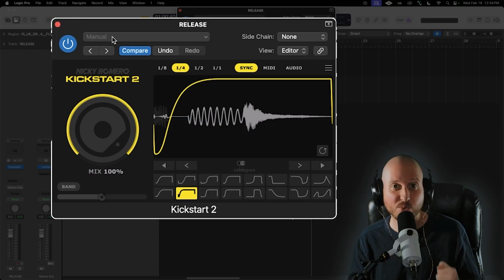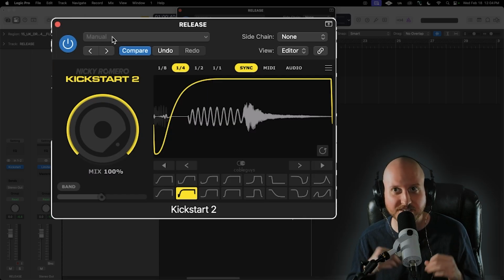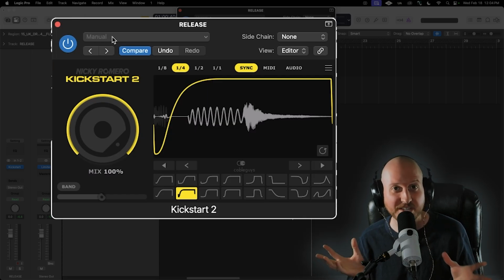Really, if you stick with this, get some reps in, you're going to start to notice a big difference in how you set your compressors, and it's going to stop being this like scary, mysterious thing.